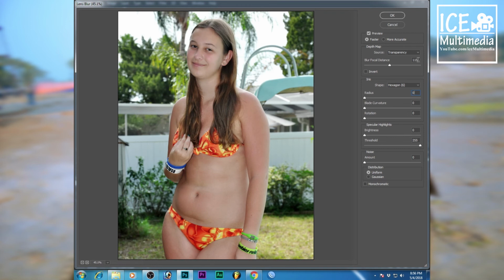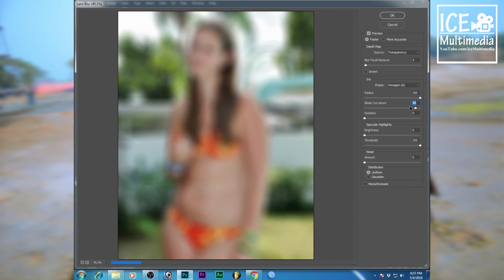Okay, so when you get your picture, the settings would be like this, everything would be 0. So what you can do is play with it, because this is just a blur amount. How much you want, you can increase it or decrease it, whatever you want. For example, I am going to show you here blur focal distance 5 and radius 100%, blade curvature 100%. Okay, now you get a very blurry background. Now click OK.